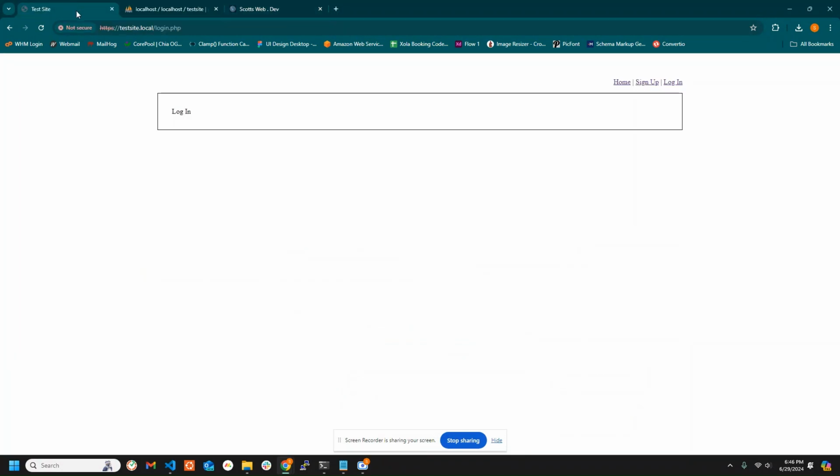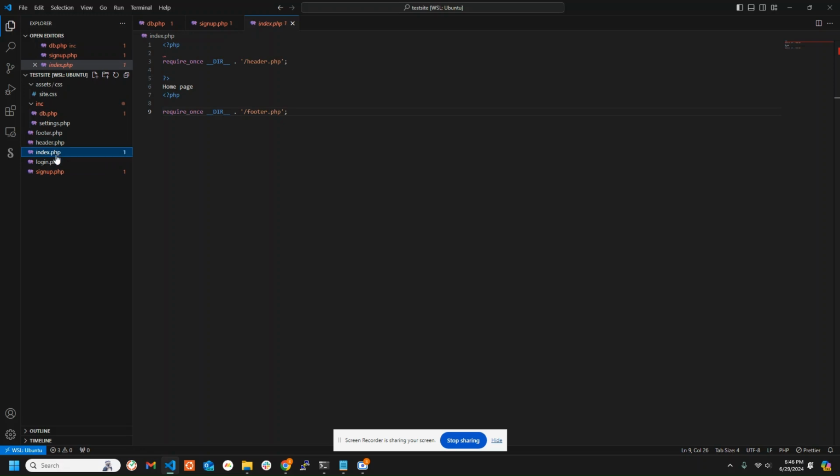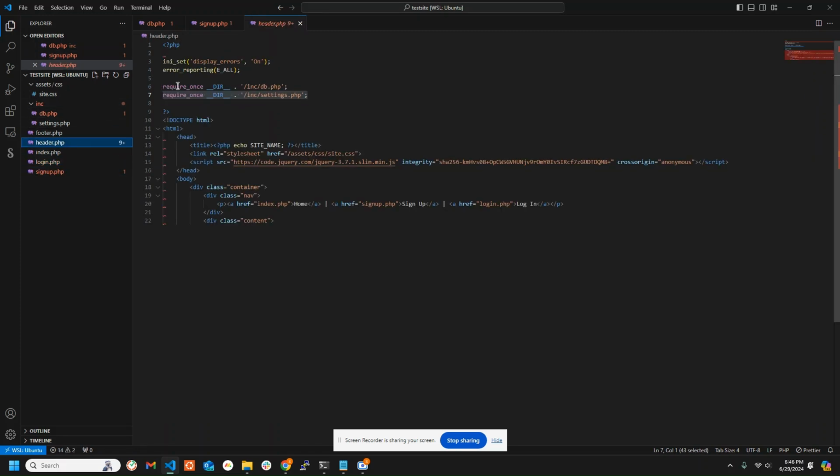I've went ahead and set up a test site, and it's very, very simple. I just have a layout with 3 nav links up here and a container. The 3 pages are home, sign up, log in. What that looks like in my code editor is I have a header and a footer, and then index, login, sign up. The index, login, and sign up just include the header, then their unique content, and then the footer. The header just includes the database file, which is our database connection. We're using MySQL with PHP.